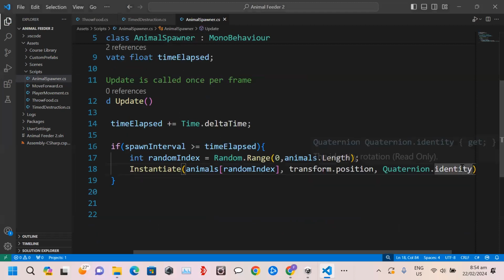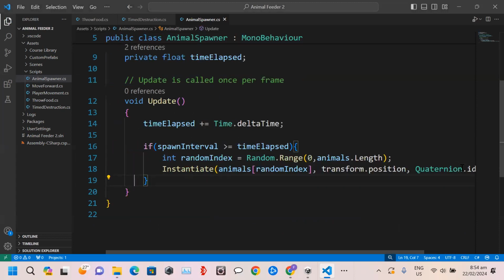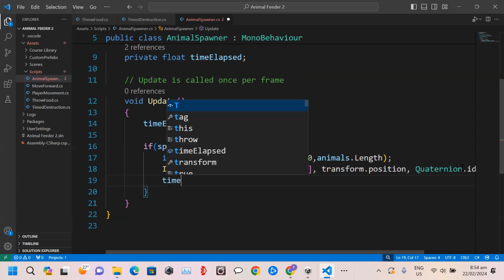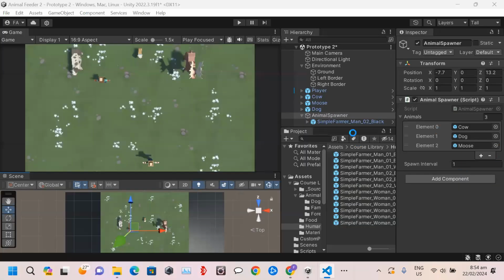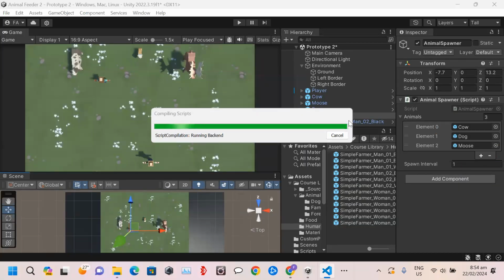I forgot to make our time elapsed back to 0. Time elapsed is equal to 0. Okay. But there are still other problems. See later.